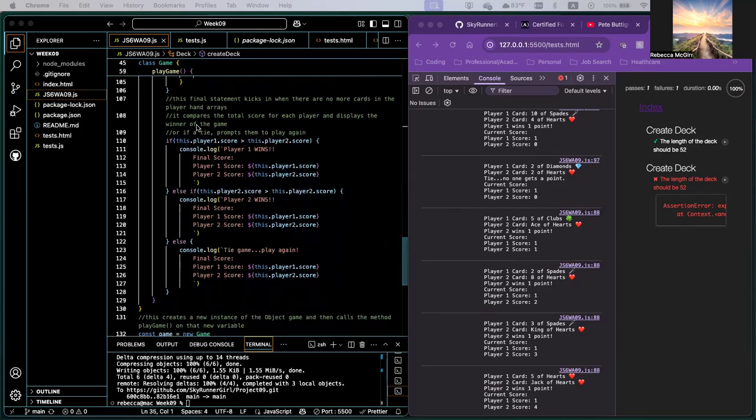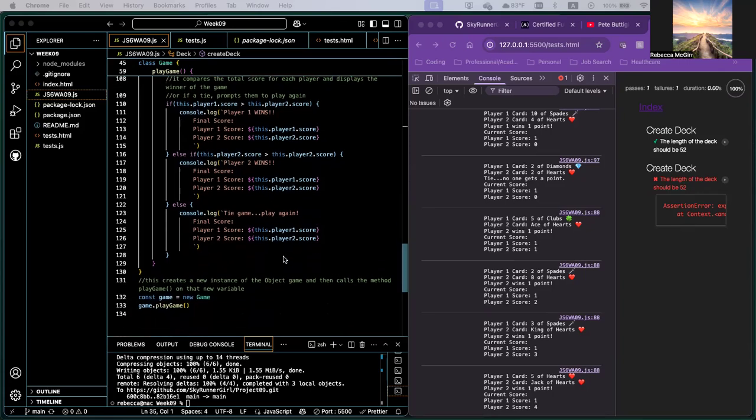Then I put a final statement in. So this kicks in when there are no more cards in either player's hand array. And then it just compares the scores. So if player 1's score is greater, player 1 wins. Same thing for player 2. And if the scores are tied, then I put in a little thing like tie game, go ahead and play again.